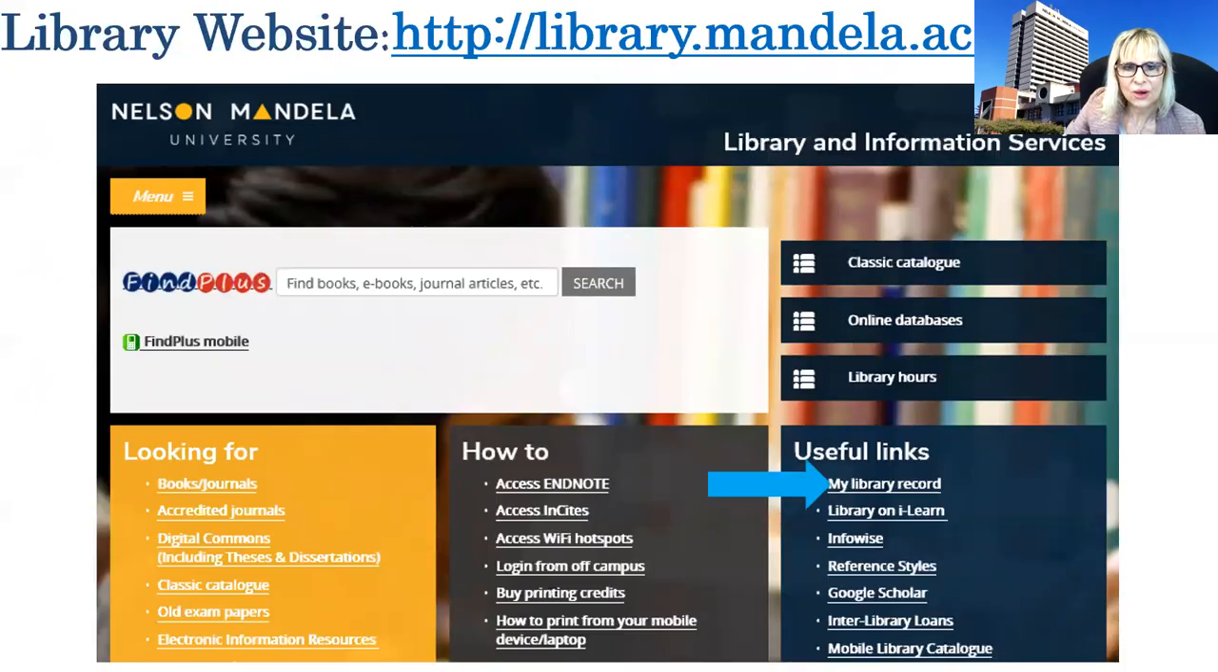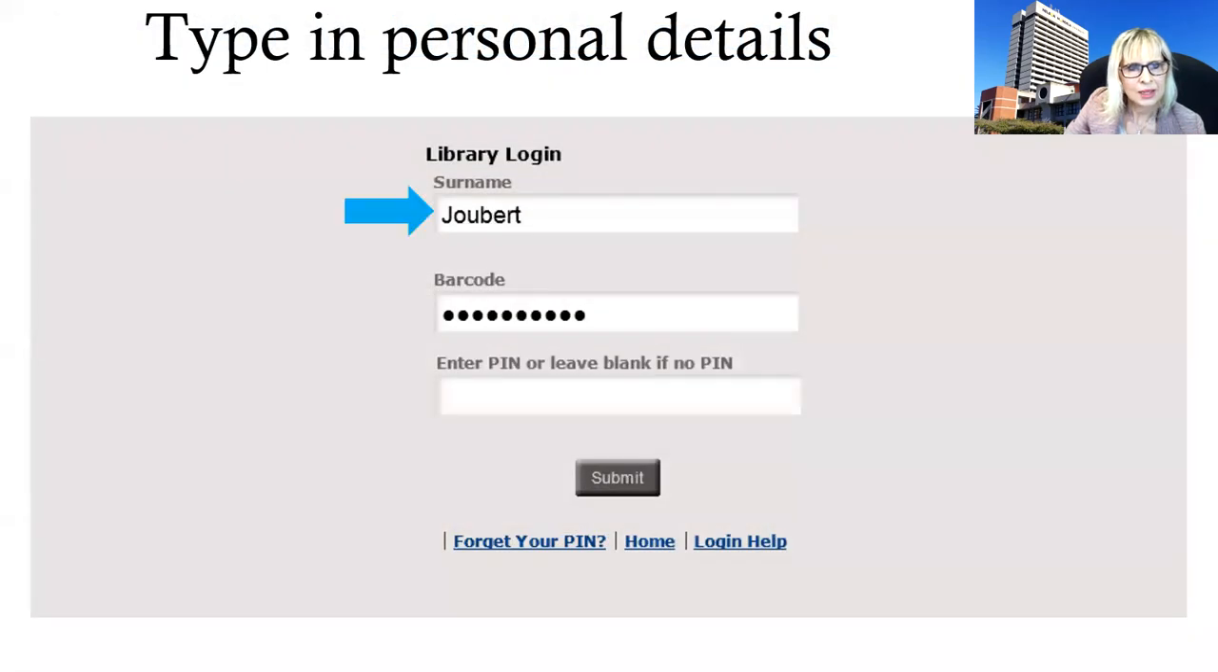You need to click on My Library Record on the library website. Type in your surname in the first text box. Type in S and your student number, or the barcode at the back of your student card if that is still valid. Leave the third text box blank and click on Submit.